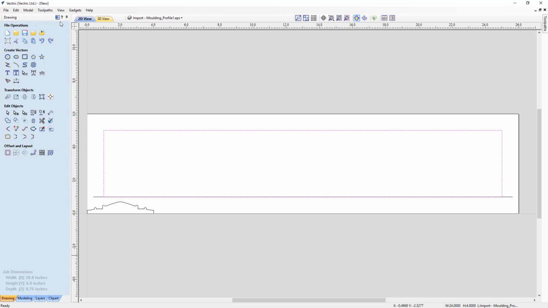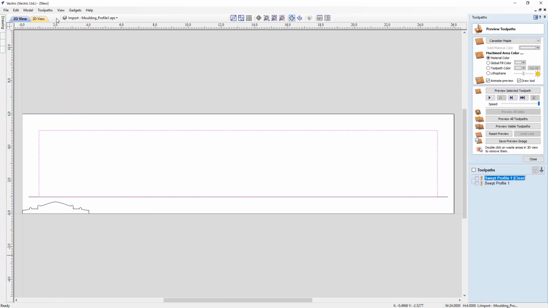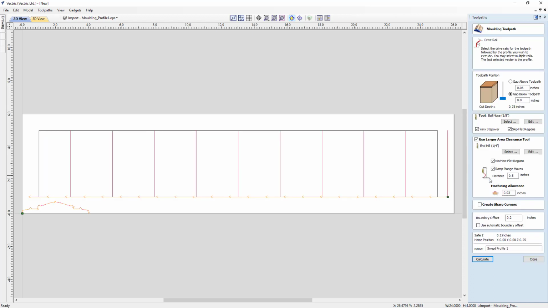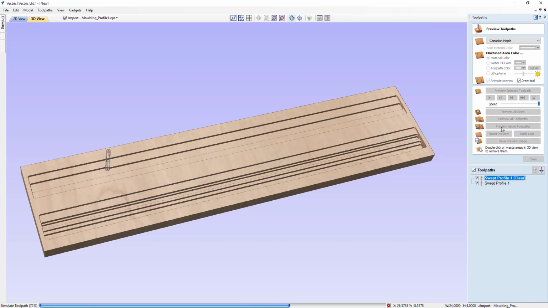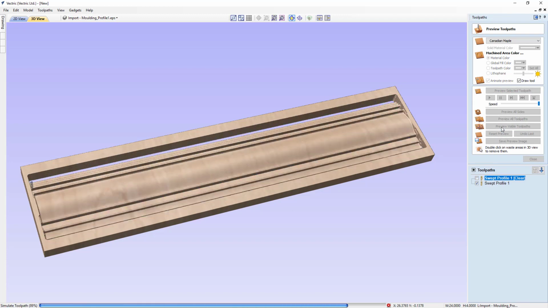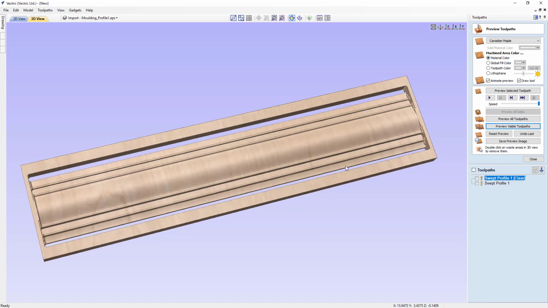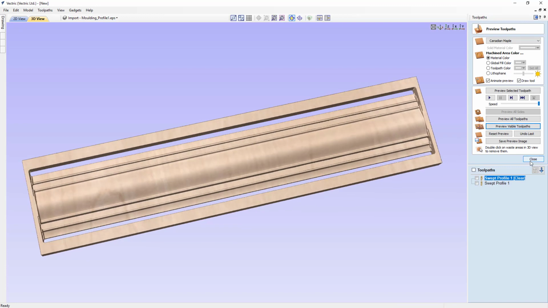Let's go back over to our Toolpaths tab, and then we're going to recalculate our molding toolpath, because we've extended those lines, so we need to do that. So let's calculate those. Let's reset our preview, and let's preview our visible toolpaths. So now it's longer than what it was, but we're using the same settings as before. And now we're going to go in and actually cut this out. So let's close this down.